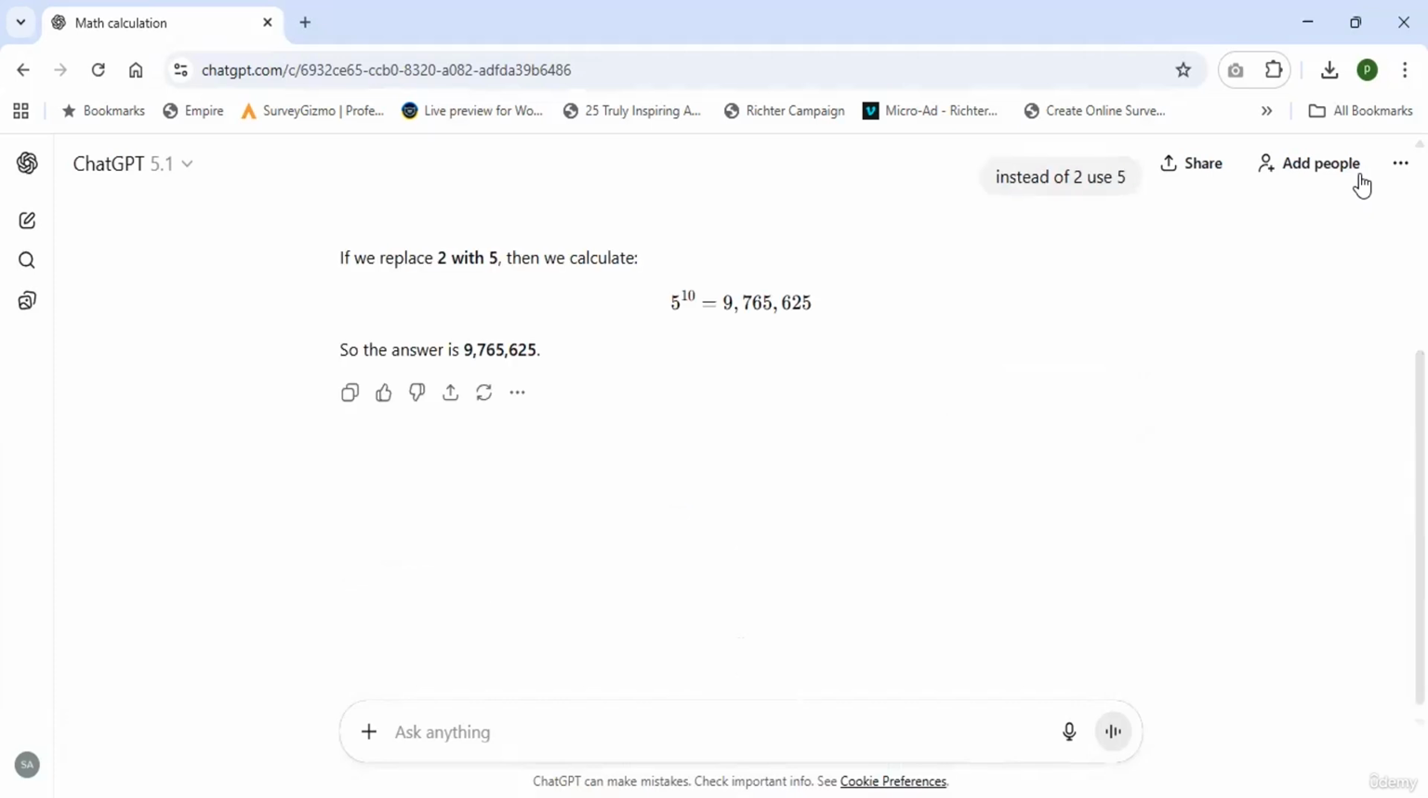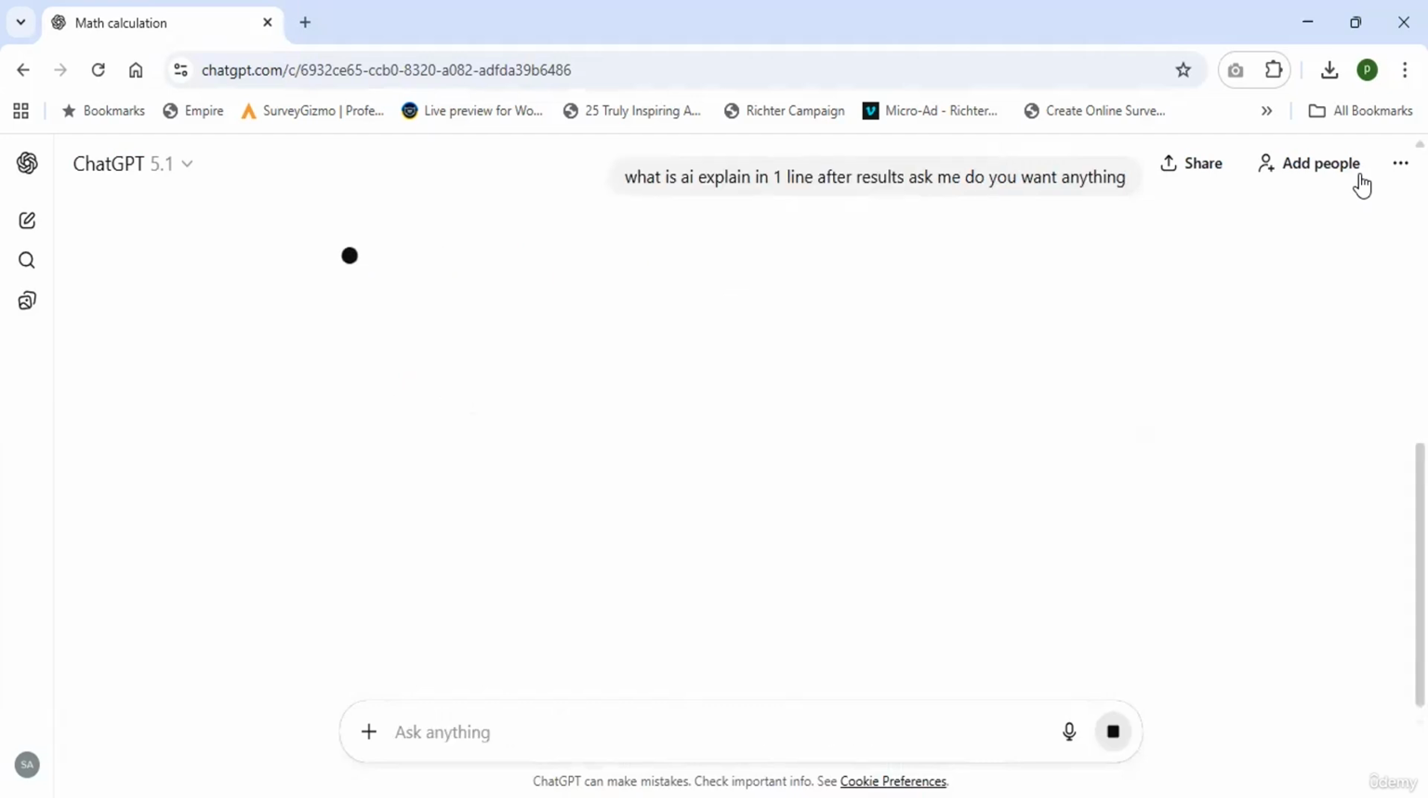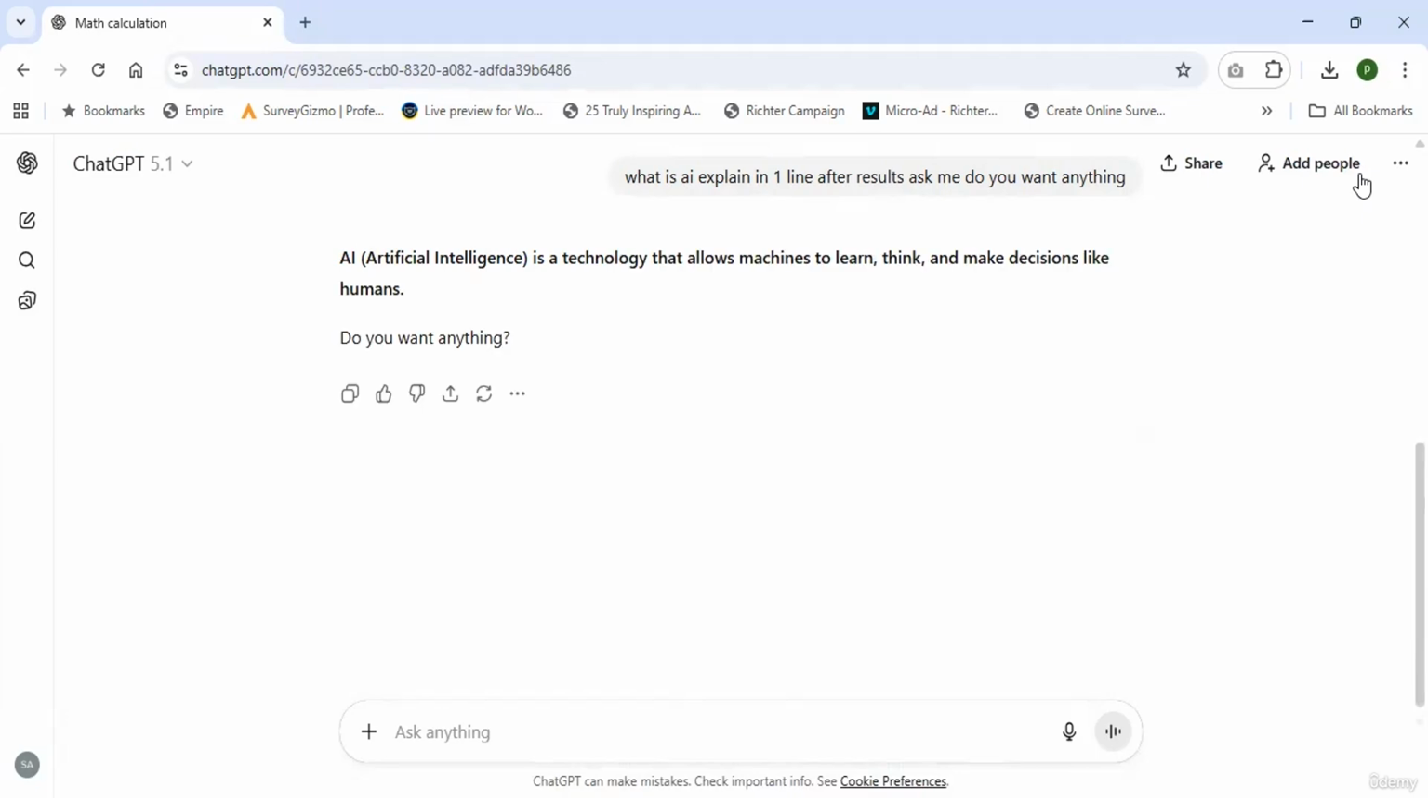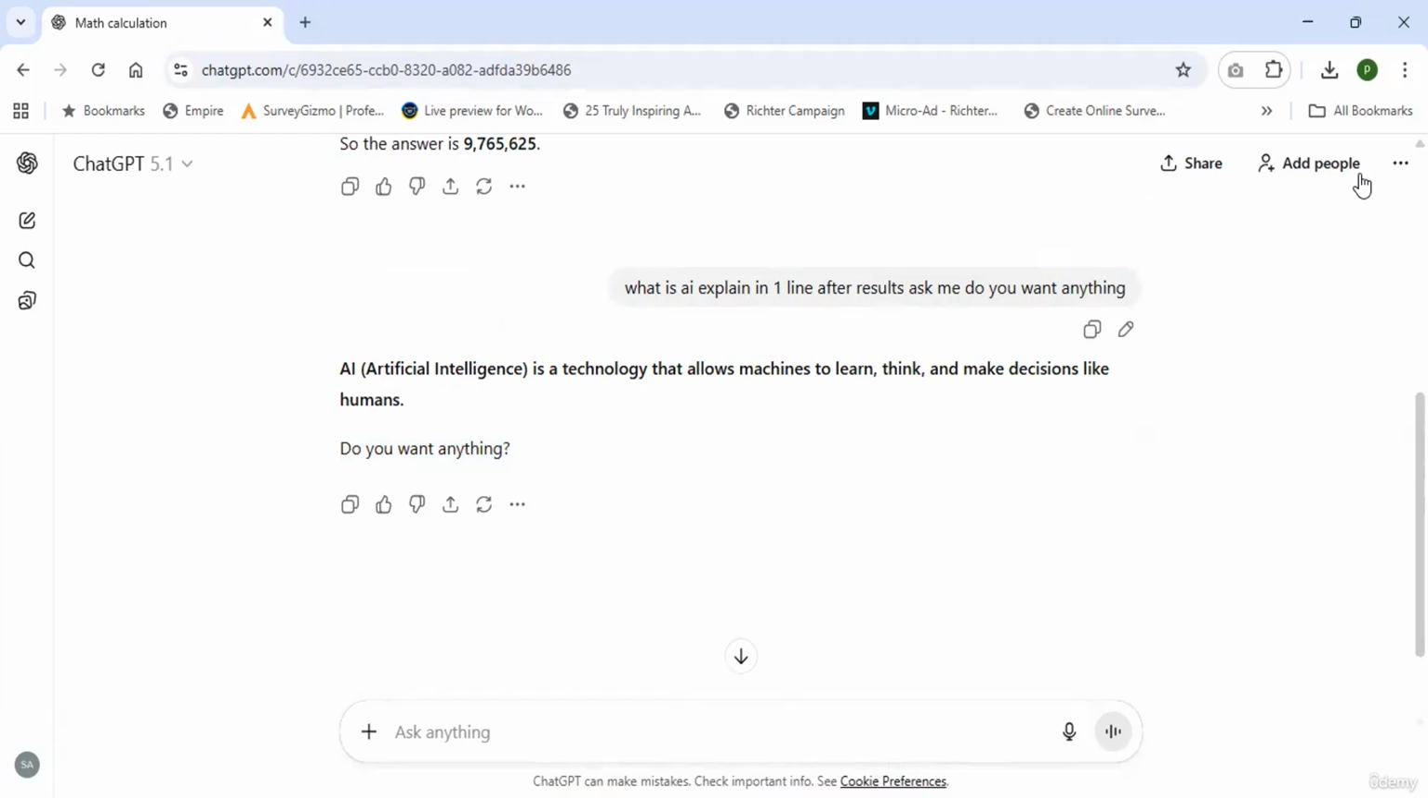Same like if I give something like, what is AI, explain in one line. After that, ask me, do you want anything? Enter. So it is explaining about AI in a single line. After generating the result, it is asking, do you want anything? So this is called a tail prompt. Based on my prompt, it is generating a question. This is called a tail prompt. We can use this prompt when we are working on a project or writing a book.